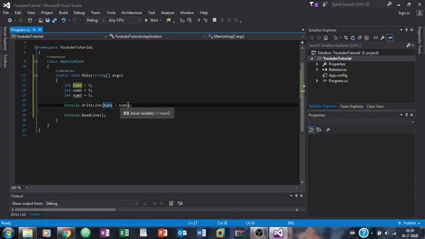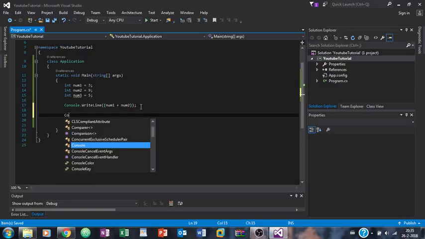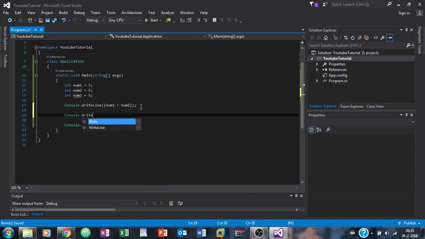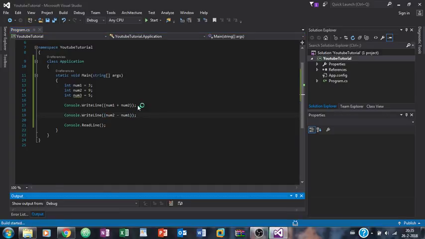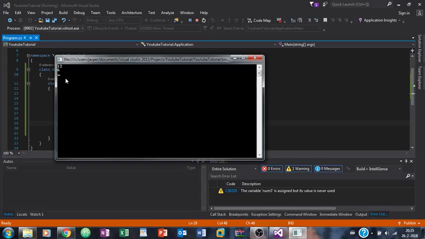Something that would be more clear is to put this between those things, so that you don't get confused by having it as a string. It can be really confusing if you do it like that. So for example, if we want to do Console.WriteLine and num2 minus num1, if we run this, as you can see, the result will be 6.